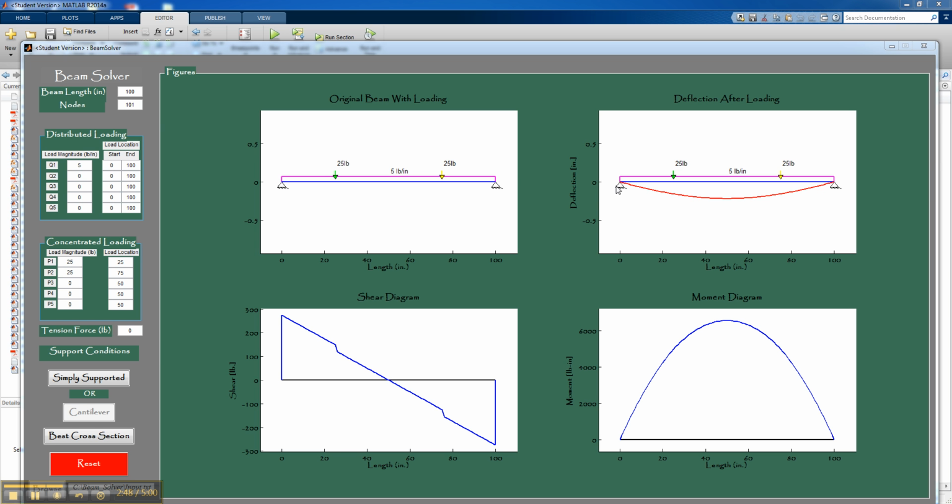In the second diagram, you can see in red the deflection of the beam. And this is a bit exaggerated. However, you can refer to the values on the y-axis to get the actual value of the deflection. The next 2 figures show the shear and moment, the shear diagram and the moment diagram for the loading case. And to view the minimum cross-section that is allowed for the lumber to meet the deflection criteria, we click best cross-section. And you can see the dimensions are 4 by 6 for this particular load case.